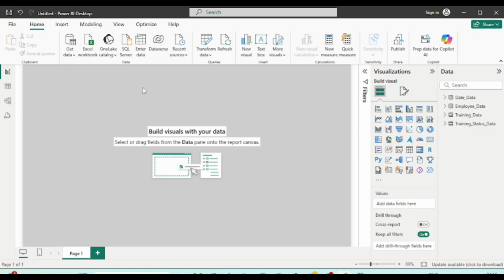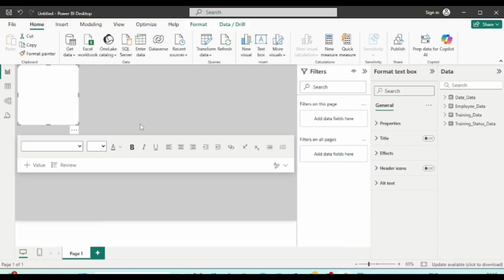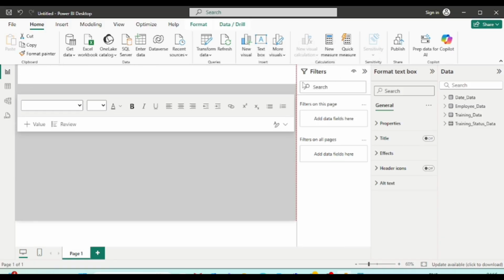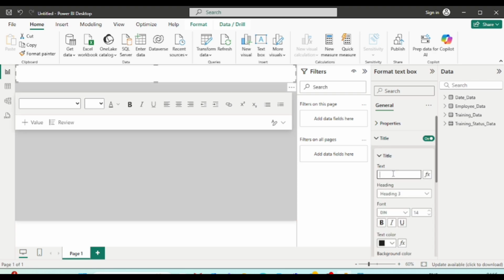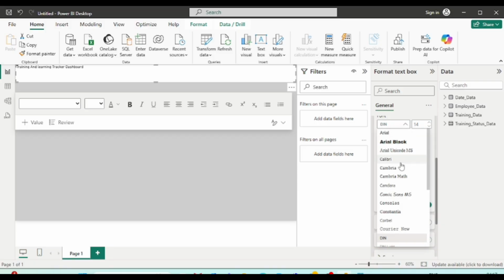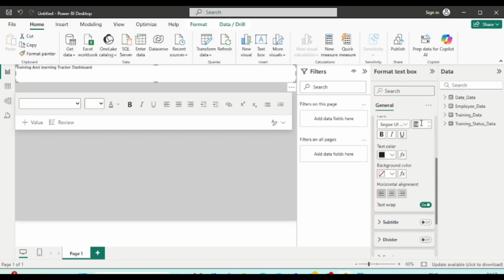And on this background color, we are going to develop our dashboard. So first thing, I'm going to click here text box. Training and learning tracker dashboard. Okay, now let's choose the normal one, and then font should be this. Let's make it 20, bold, and let's put it in the middle.